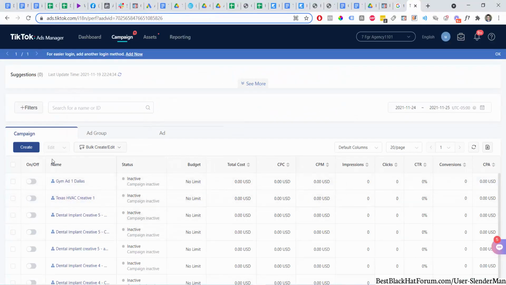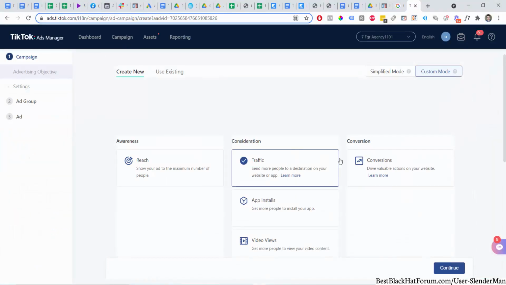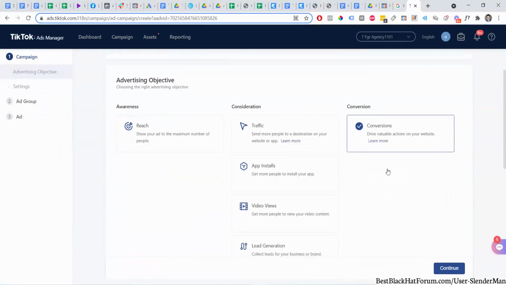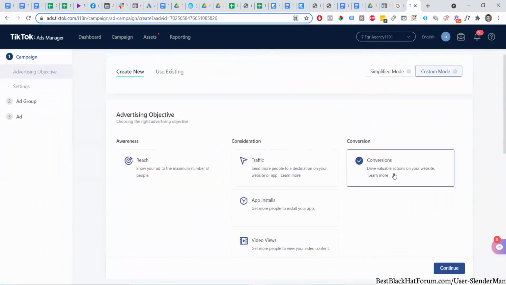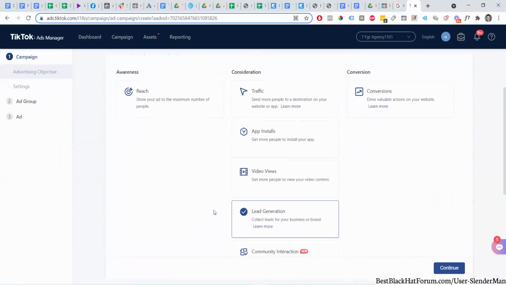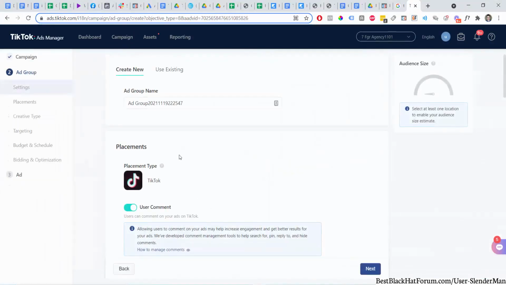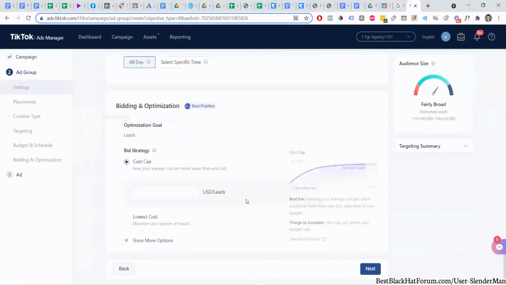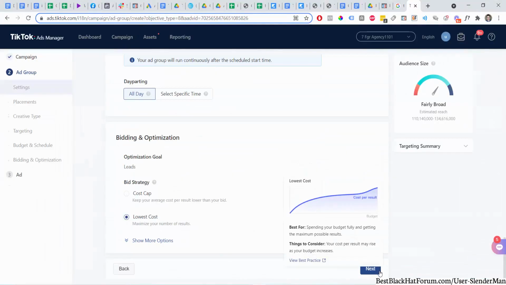The quality issue that is present on Facebook isn't as present here on TikTok. So in order to create a survey campaign, you hit create campaign and you choose conversions. I'm going to show a full creation in a future module, so I'm not going to show that here, but I do want to show you how to access lead generation ads. So we're going to choose lead generation right here, and we're going to hit continue. And we're going to ignore all this because it's kind of irrelevant for now.